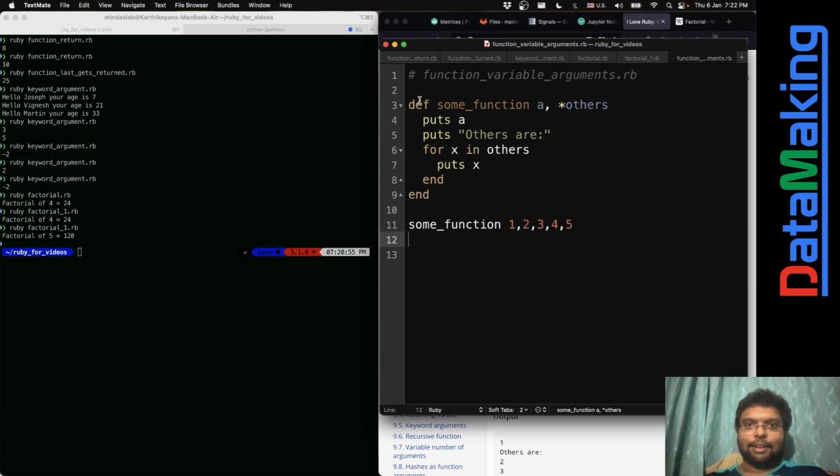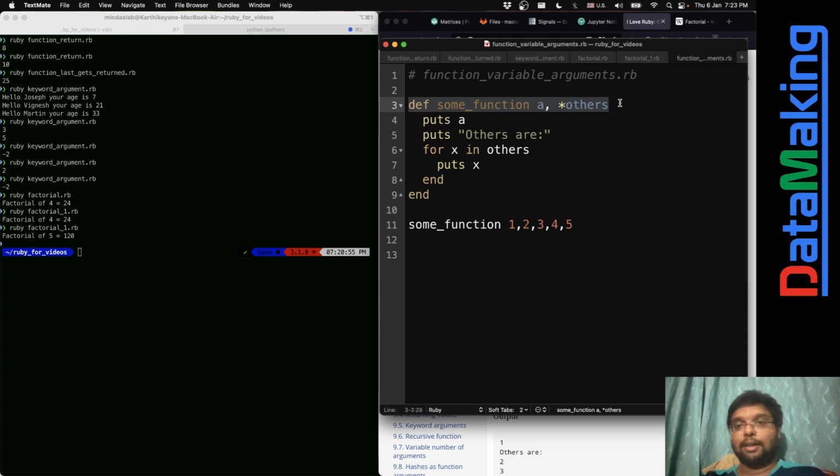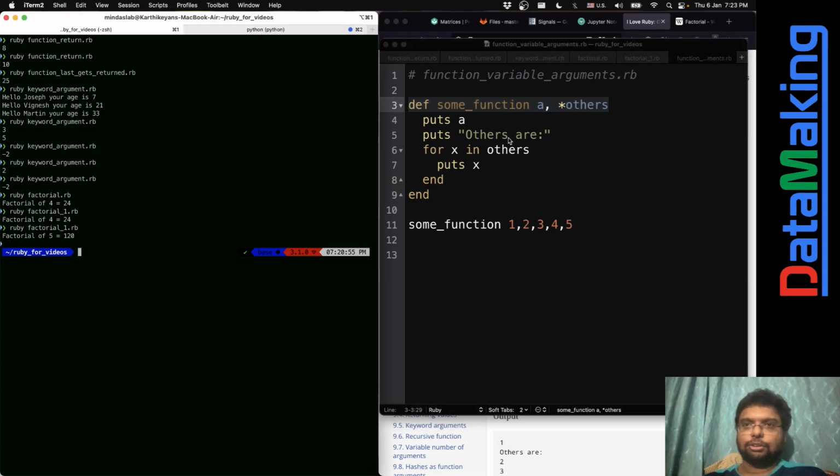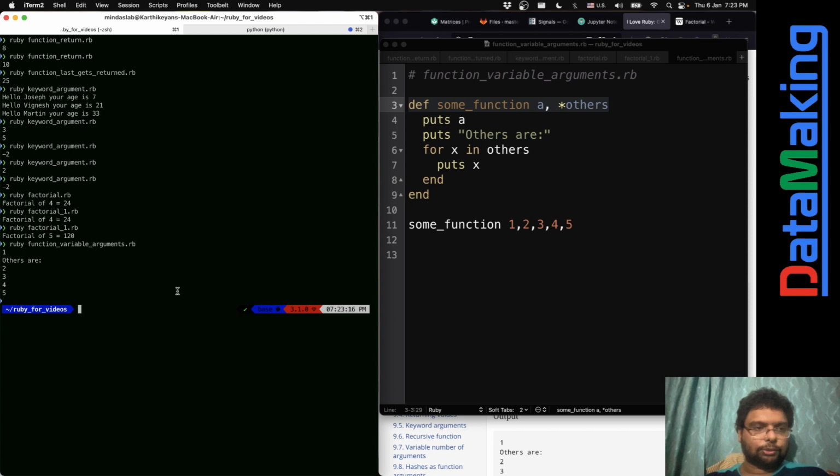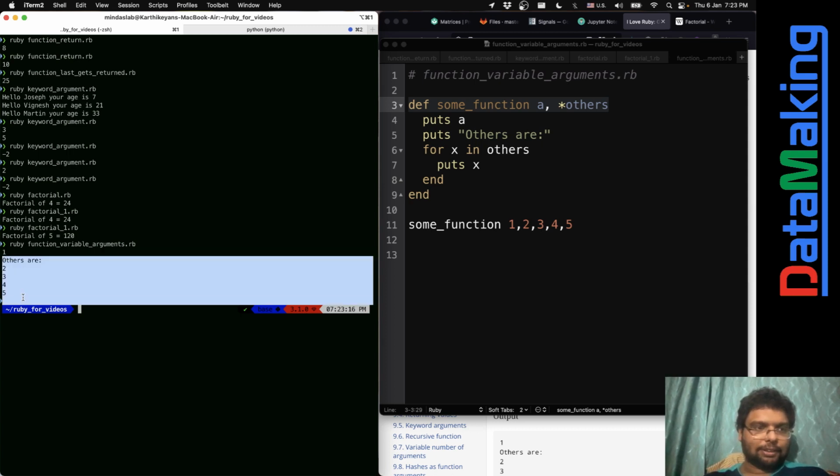So let's say you want to pass a lot of arguments into a function, and you don't know how many arguments will be given, right? So let me just run this function, variable arguments. Ruby function variable arguments dot RB. It just prints 1, and then it prints the others.